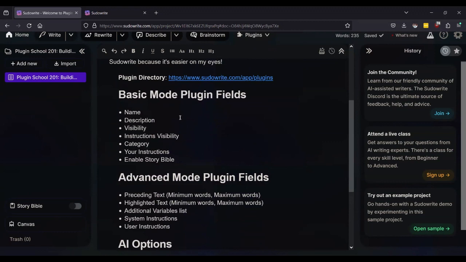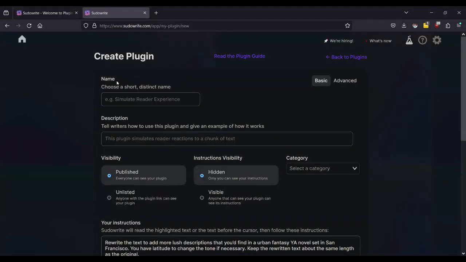The things that we need to know for making a basic plugin are your name, description, visibility, instructions visibility, category, your instructions, and you can choose whether or not to enable Story Bible. So we'll go over these things here.